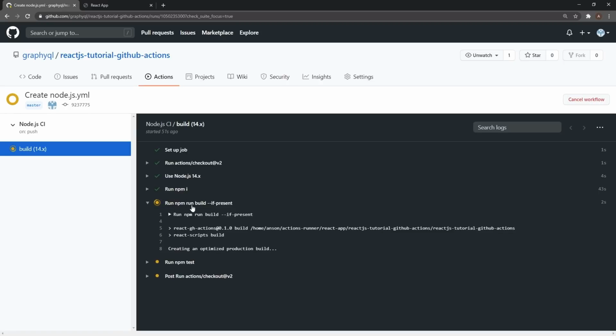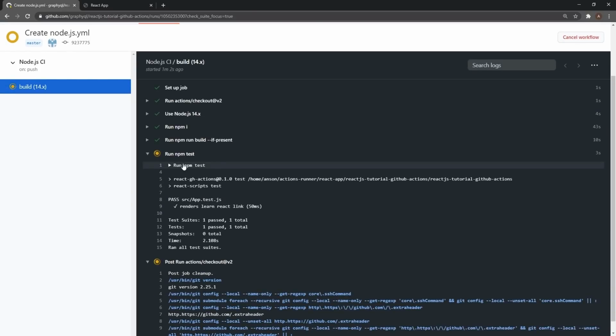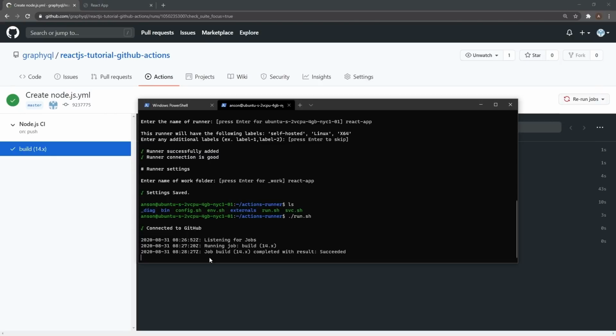So now it's going to run npm run build. That's going to build the entire React project into the bundled assets, the static files. Then you can see that succeeded, and it's going to run the test script. That's also going to succeed as well. And there you go, we're done.